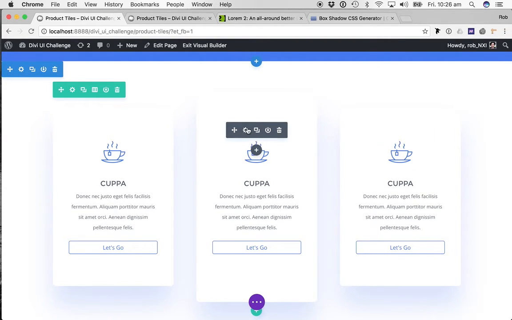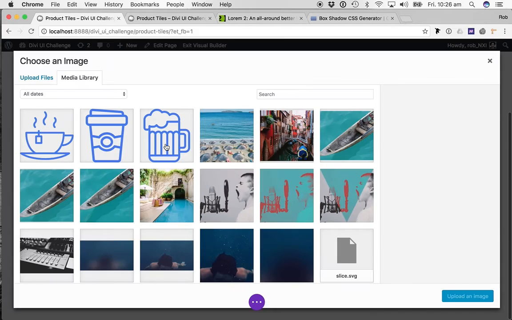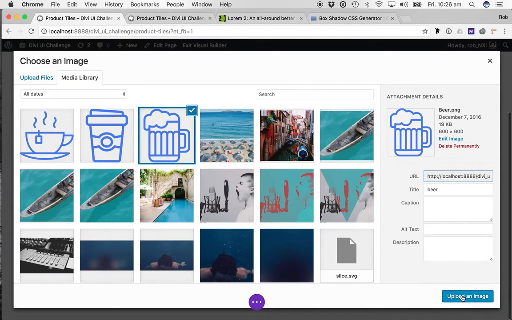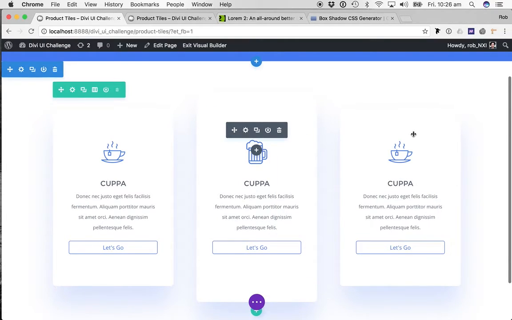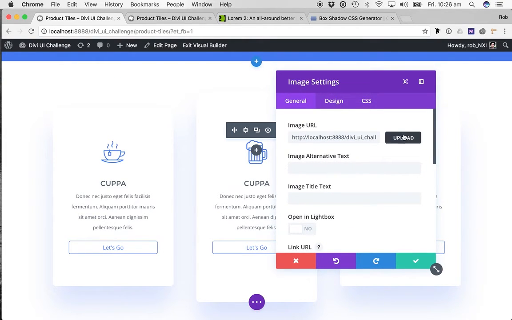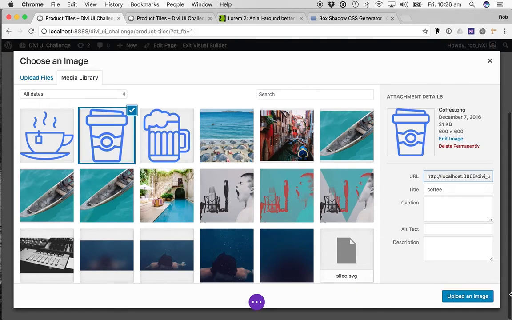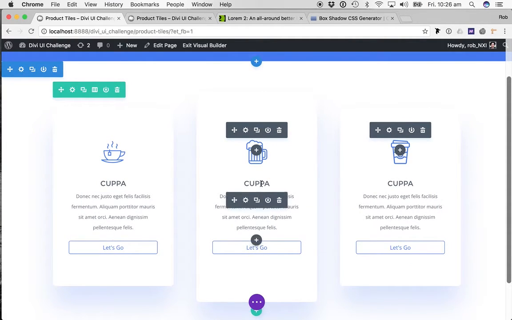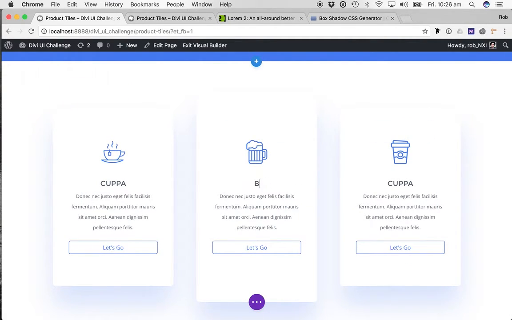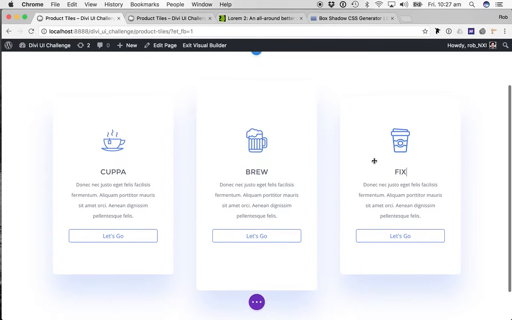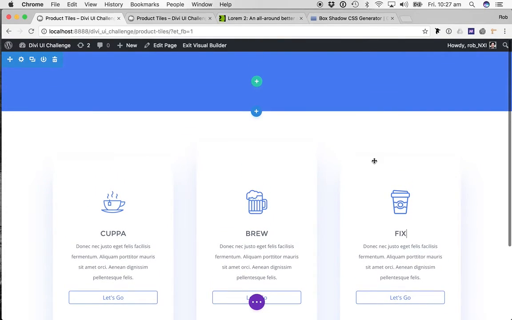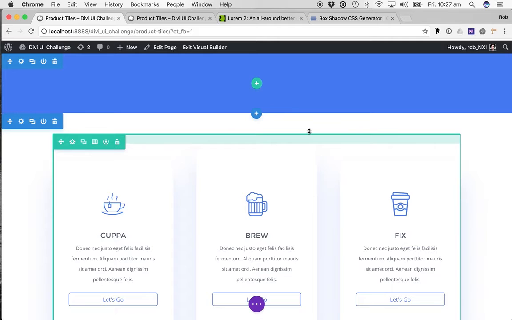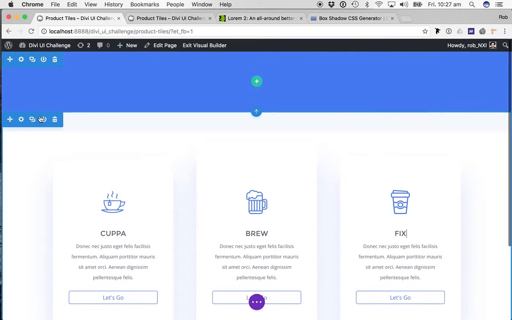All right, so let's change our icons. Middle one, good old Bierstein. And over here on the right, we've got the cup of coffee. So we had cuppa for the tea, brew for the beer, and fix for the coffee. Very nice.